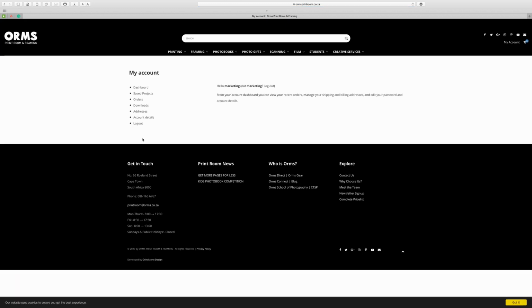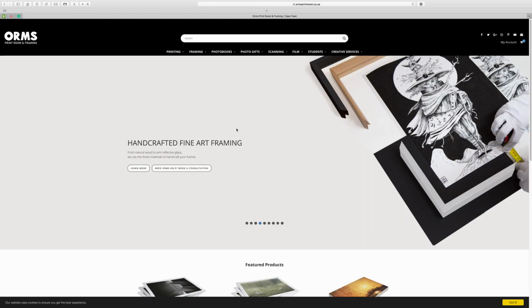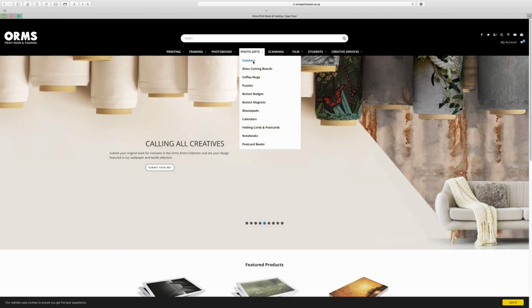On the left, you will find your account options. This is where you will access your saved projects in future to edit them or reorder completed projects. Now you can click on the Photo Gifts tab and then click on Coasters in the drop-down menu.